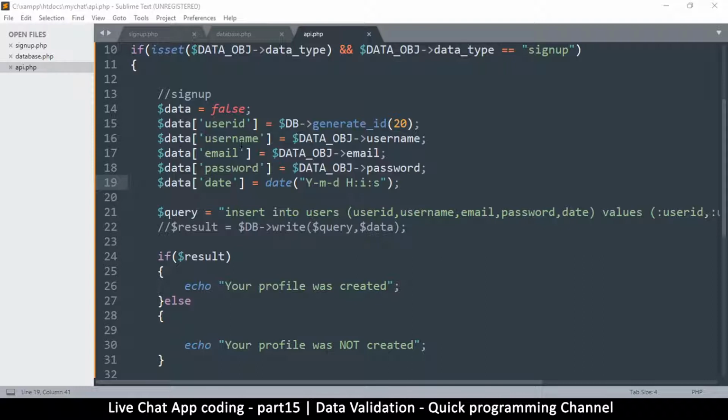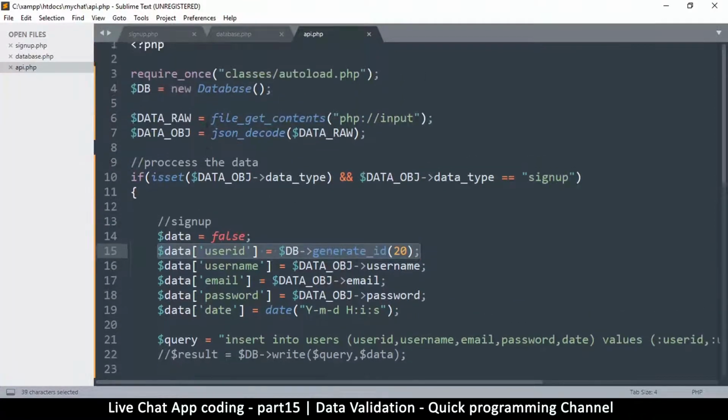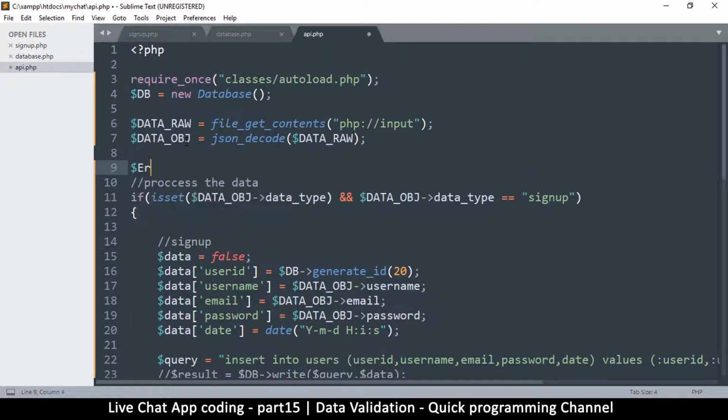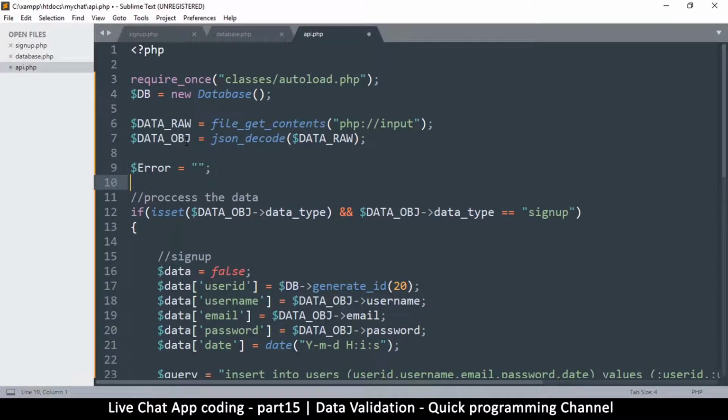To begin with, we have to verify that the username is correct. What we do first of all is at the top here, let's create a variable called error. This error will be used by everything. So let's set it to an empty string up here.